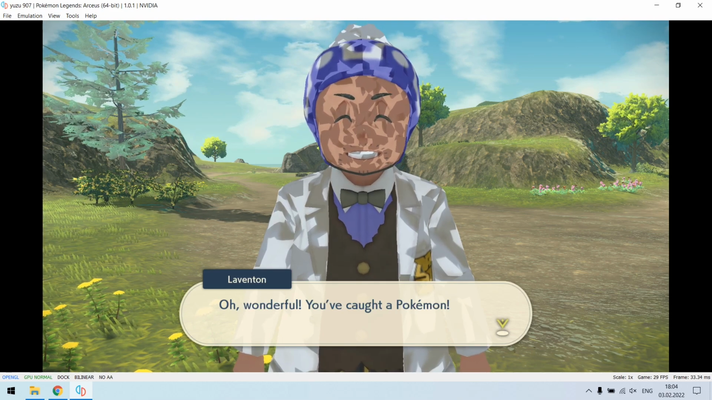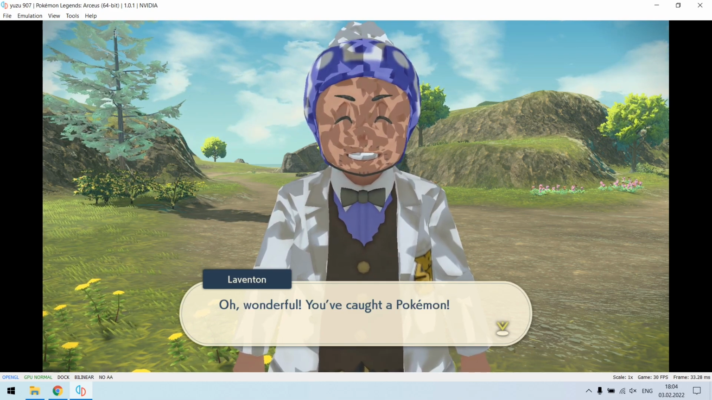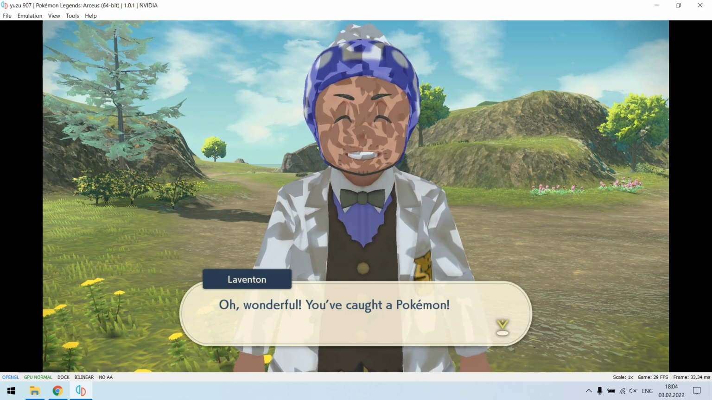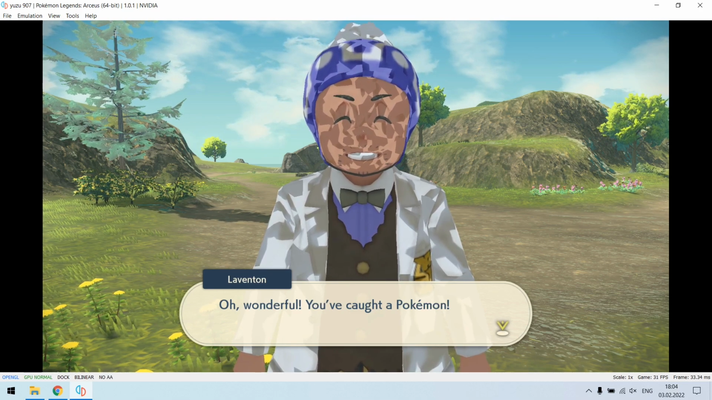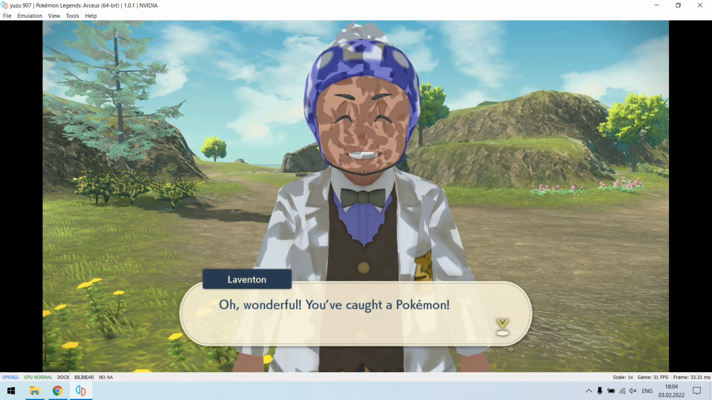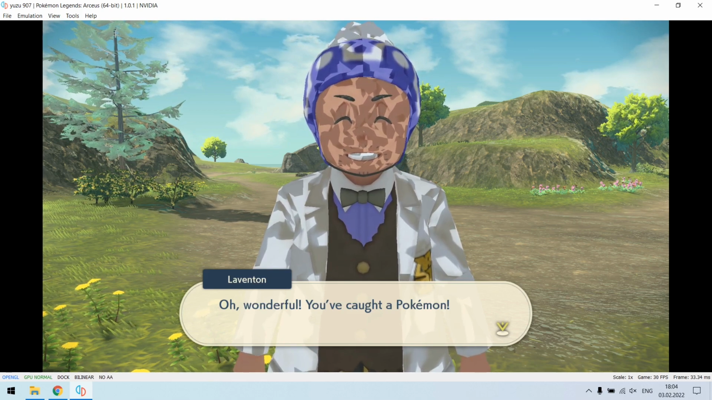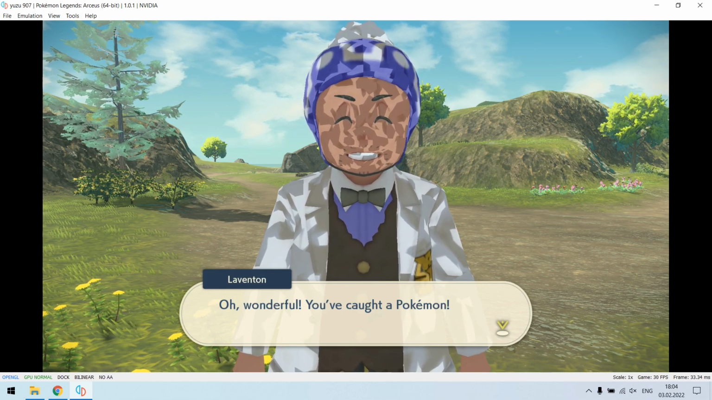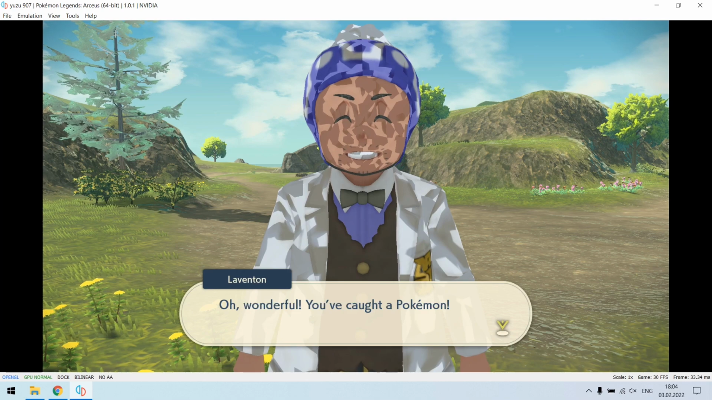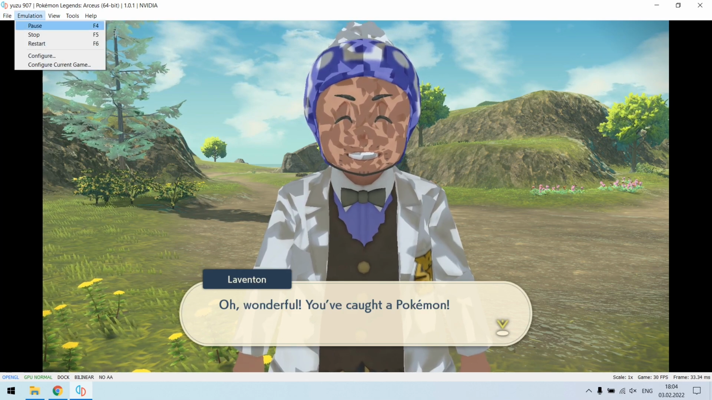In this video, I will show you how to fix the graphics issue you may have when playing Pokemon Legends Arceus with Yuzu. So if your textures look messy, like you can see on the screen, make sure to watch this video.